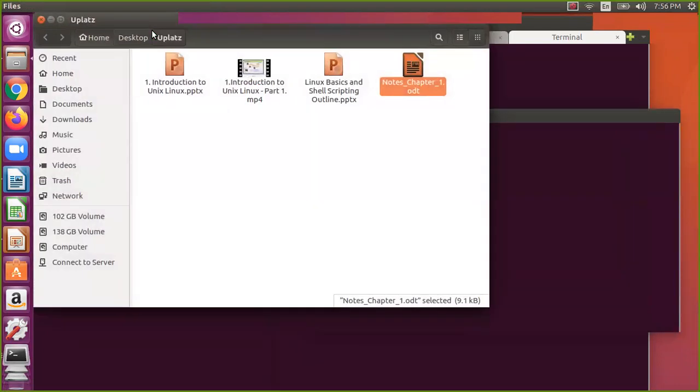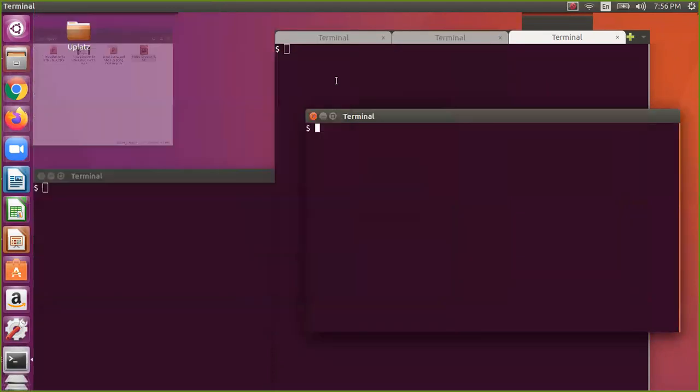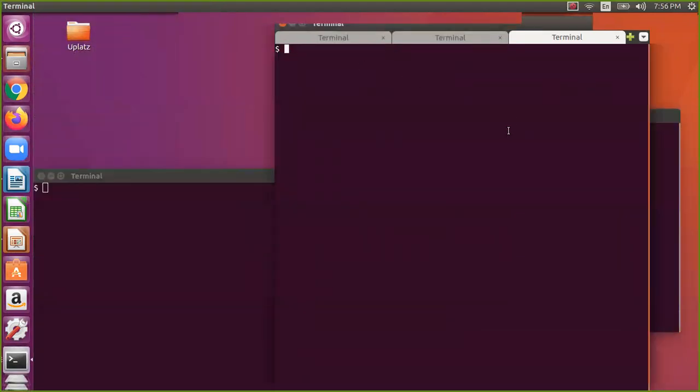Okay, so let us assume I want to browse through the tabs in the terminal. Then what I need to do? Alt 1, Alt 2, Alt 3. So you can browse that way: Alt 1, Alt 2, Alt 3. So that's what we have seen.